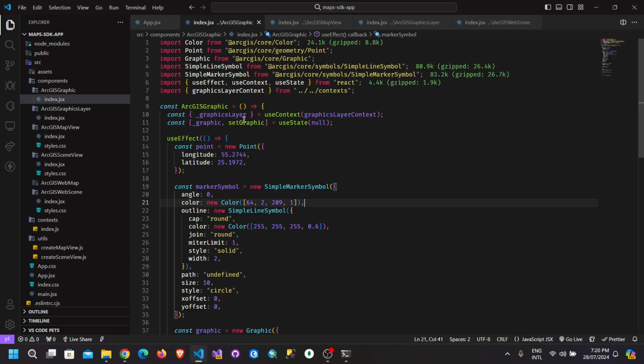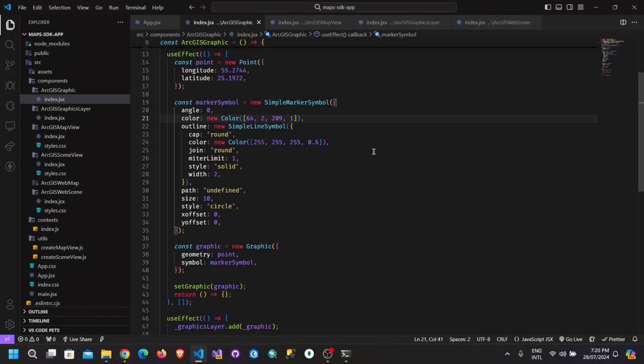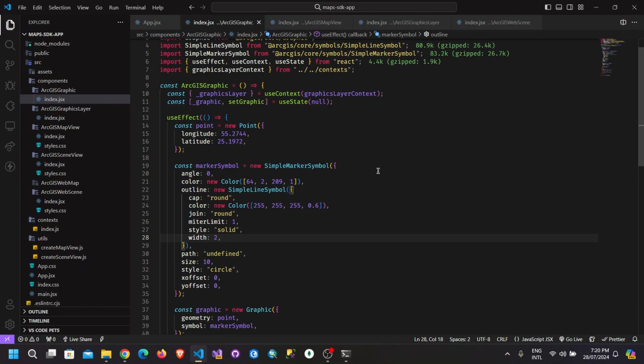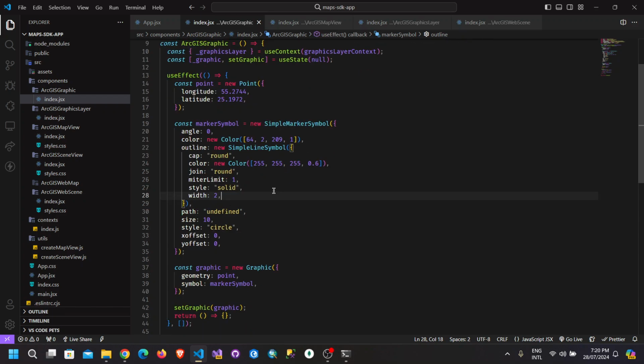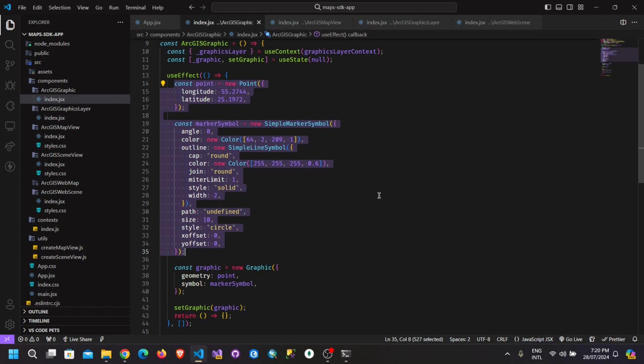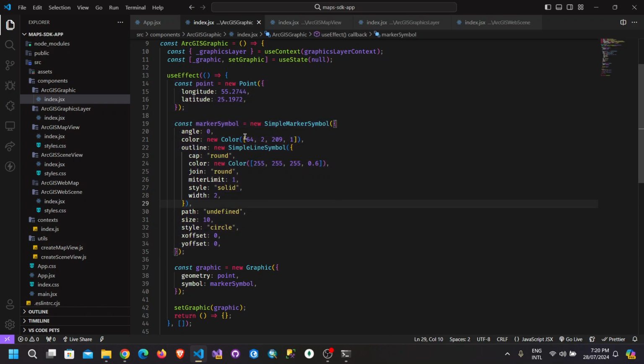In the last video we created a graphic component, which is a child of the graphics layer. Now in this video we will be passing props to this component and rendering the point, polyline, and polygon using this graphic component.